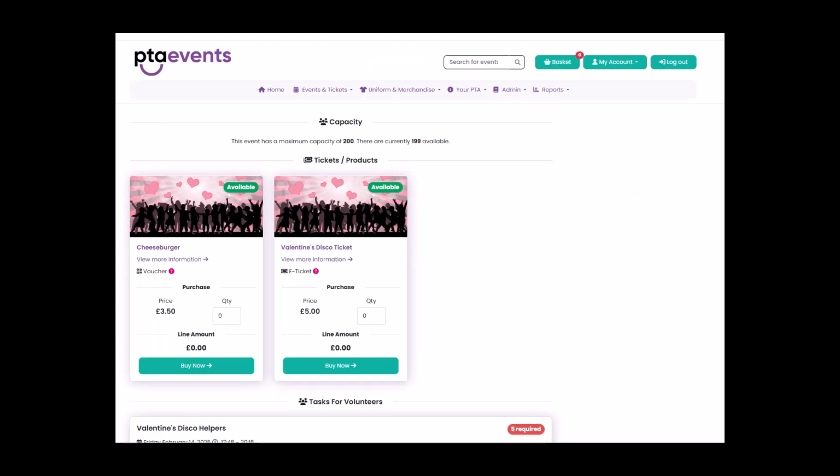Your voucher will be available for your customers to purchase in your shop. As it is a voucher, an e-voucher will be sent to the customer with their order confirmation email. And that's it, you can now successfully add food vouchers for sale.